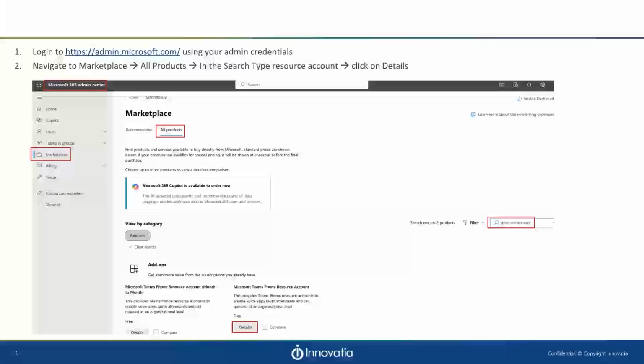So today we are going to see a quick tutorial on how to configure your resource account for auto attendant from your Teams admin center. So first log into admin.microsoft.com using your admin credentials, and then navigate to marketplace, and then look for all products where you can search for resource account.